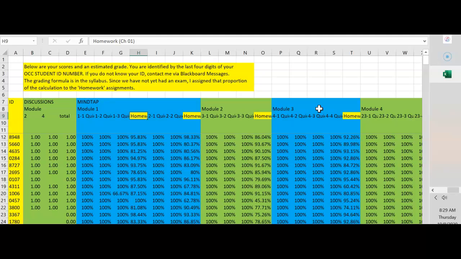Since we have not yet had an exam, I have nowhere else to assign that proportion of the calculation. I post these just to give you some idea. And that's why I waited this long to post it, because we have so little data. It can be so misleading. Now we've done enough to where it might mean a little bit. So nevertheless, we still haven't had an exam, so I had to assign that proportion of your grade to the homework.